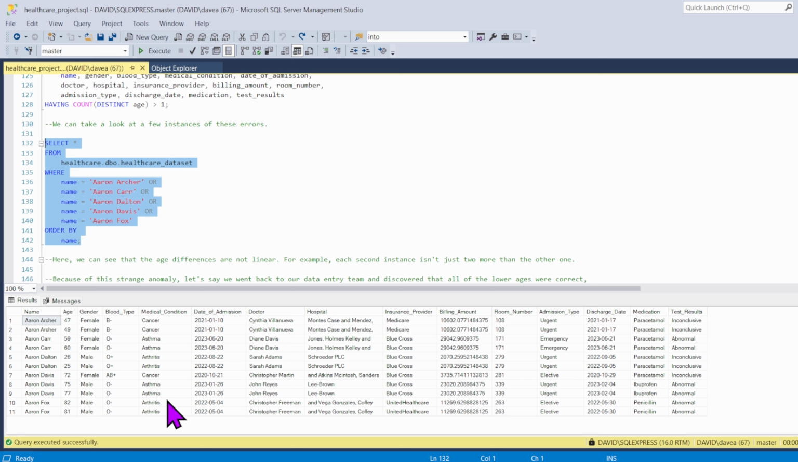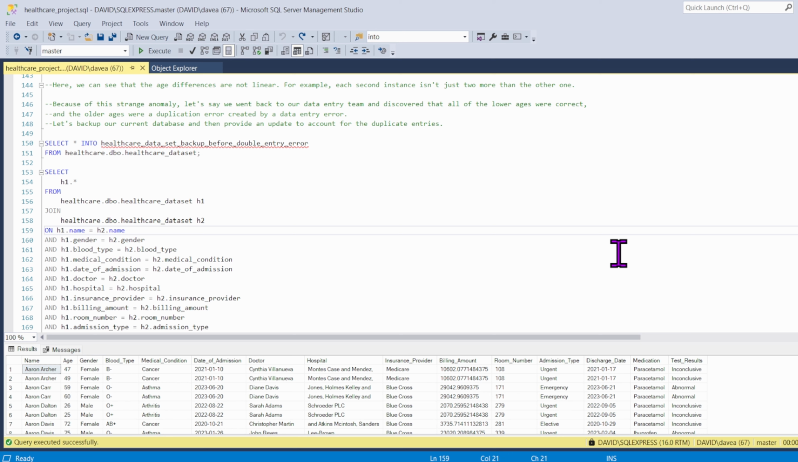But this second instance of Aaron Davis, which we can delineate by having its own unique blood type, is definitely a duplication error. For the sake of our project, let's say we went back to our data entry, administrative, or financial team and realized the reason that this double entry error is occurring is that during admission, patients' names are inputted twice accidentally sometimes. And so what we need to do is just go back in and delete any instance where that age is higher than the first instance. For example, with Aaron Archer, we're going to keep the age 47 and get rid of the entry where the age is 49.